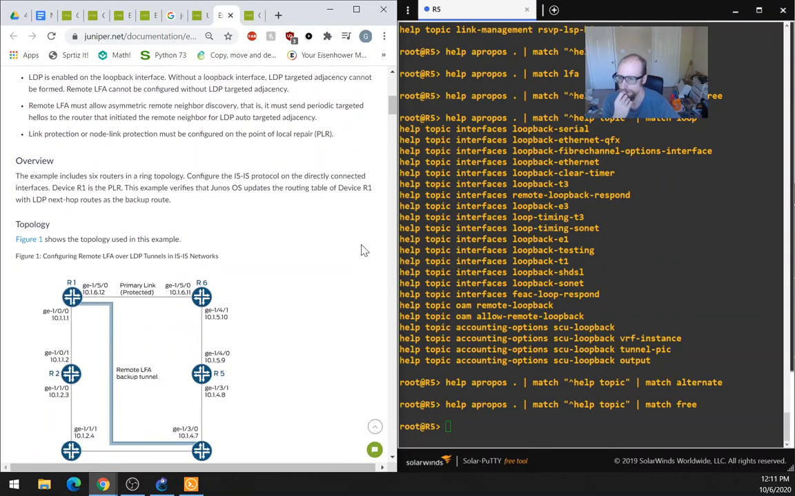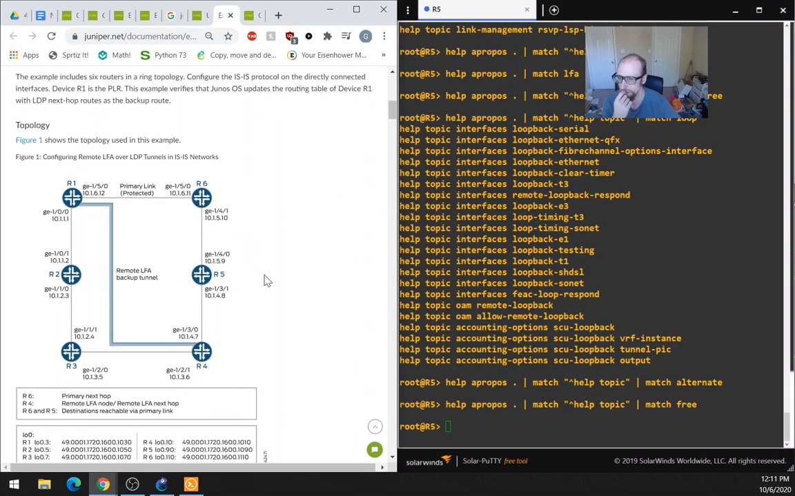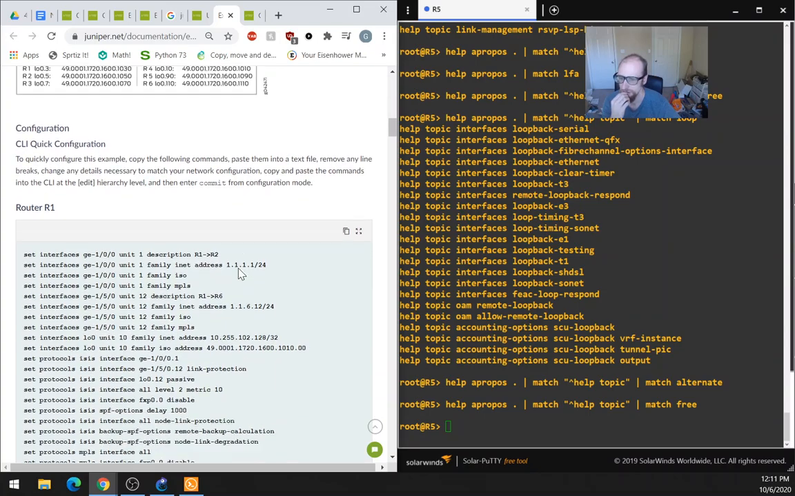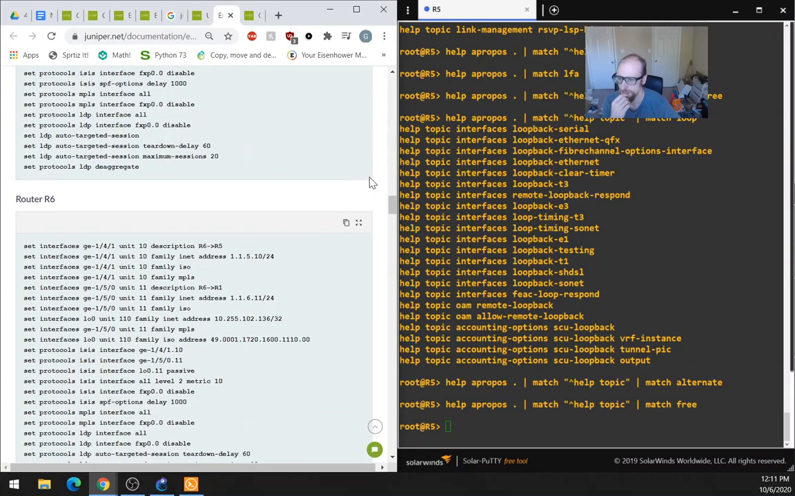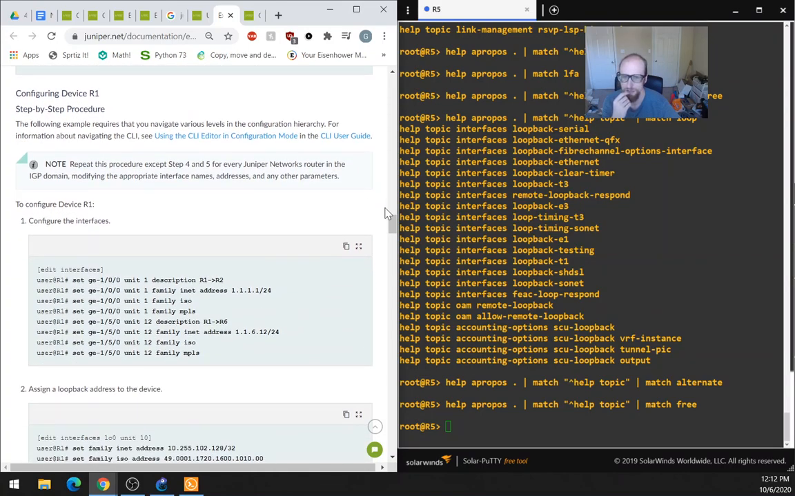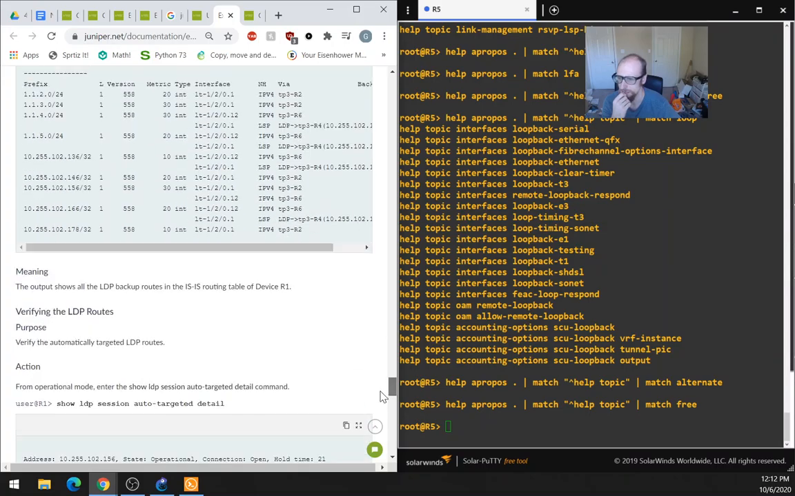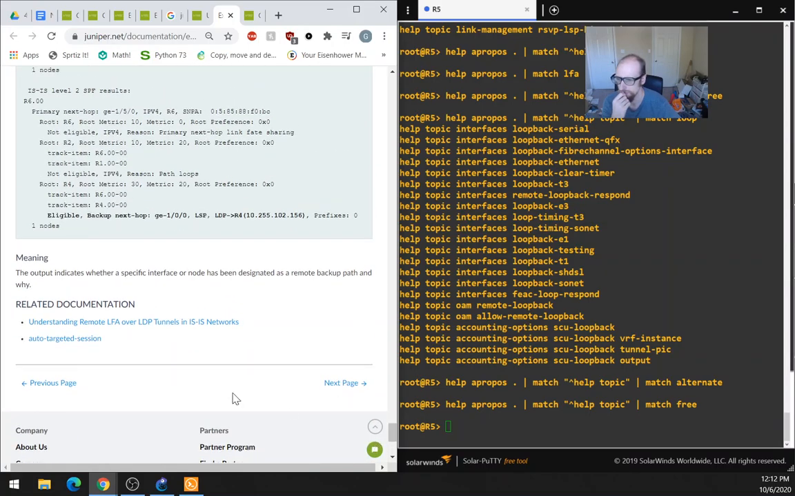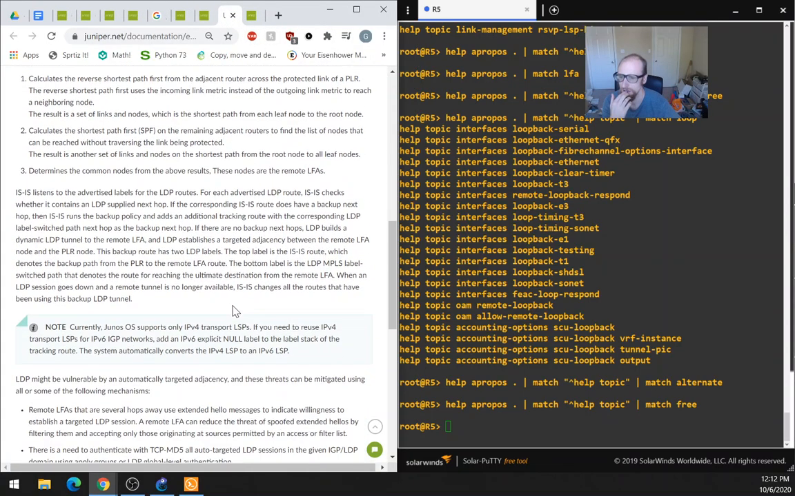Okay, so this one I think looks good enough to me. We've got a remote LFA backup tunnel here. It's for ISIS. It doesn't look like it's specific to MPLS, but we do have MPLS enabled. We do have LDP, so I think this might just be an ISIS topic. So, yeah, that's okay. And then we've got the understanding.